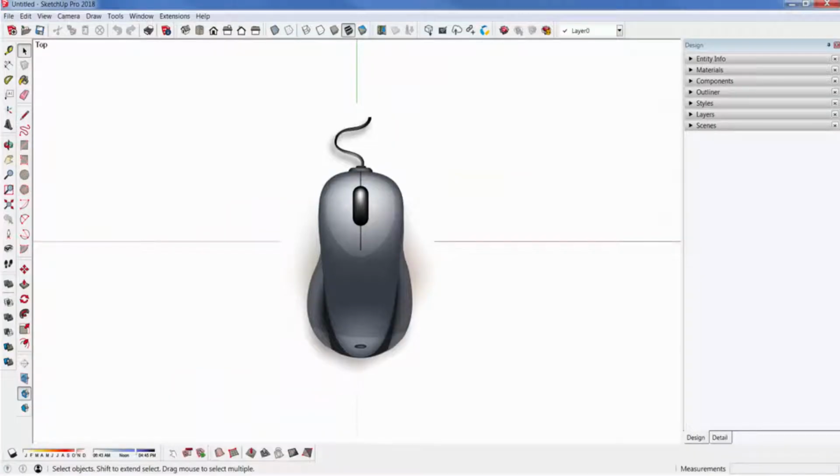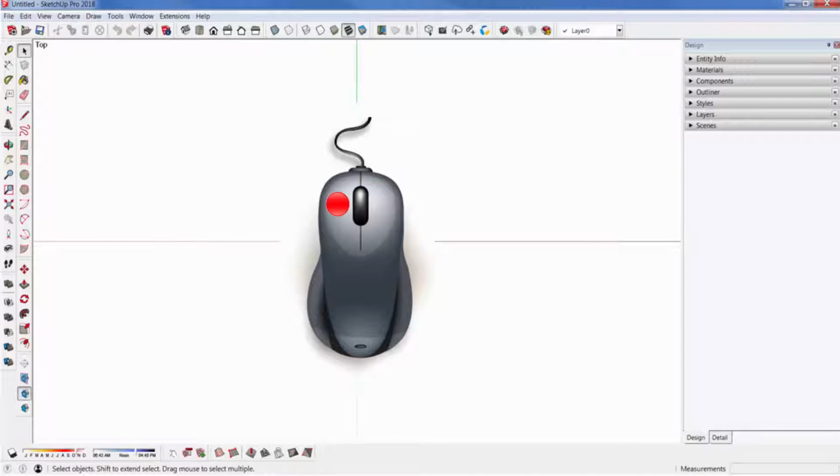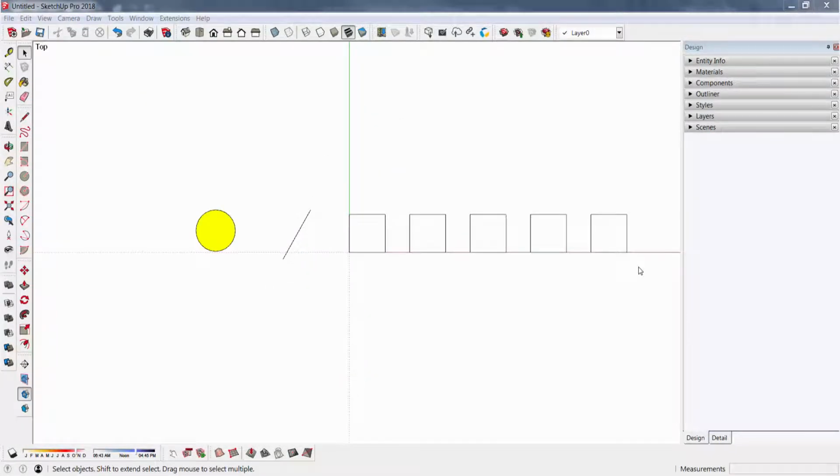Hey everyone, so now we're going to have a look at what mouse features there are when using SketchUp. We're going to look at left click, right click, the mouse wheel or the scroll button, double clicking the mouse wheel, holding down the mouse wheel and the shift key, holding down the mouse wheel and double clicking the left button. Alright, so first up we've got left clicking.